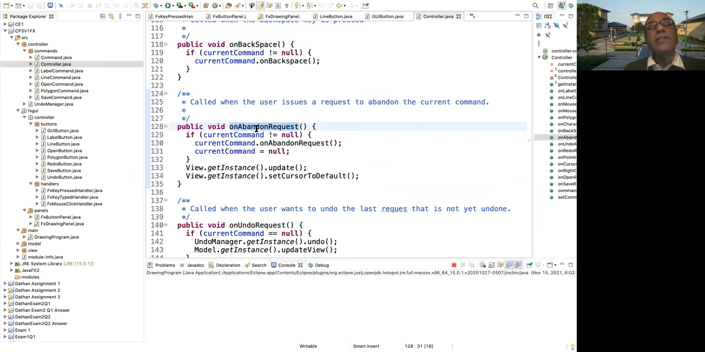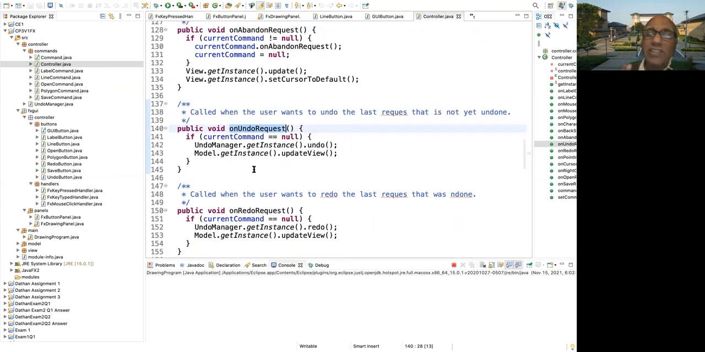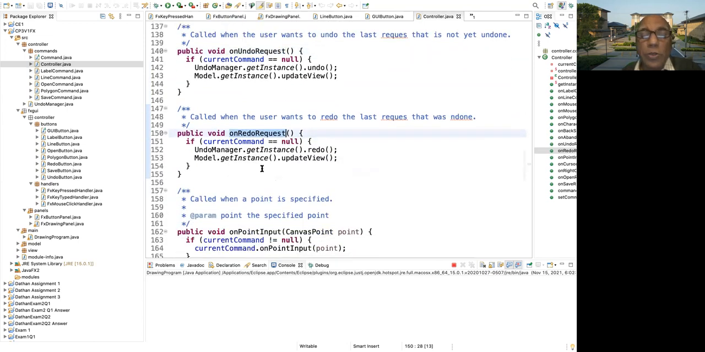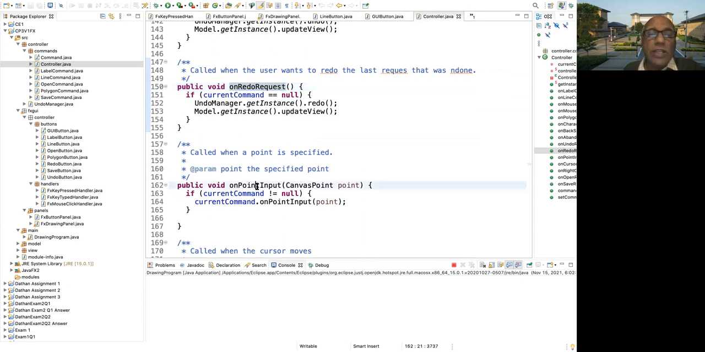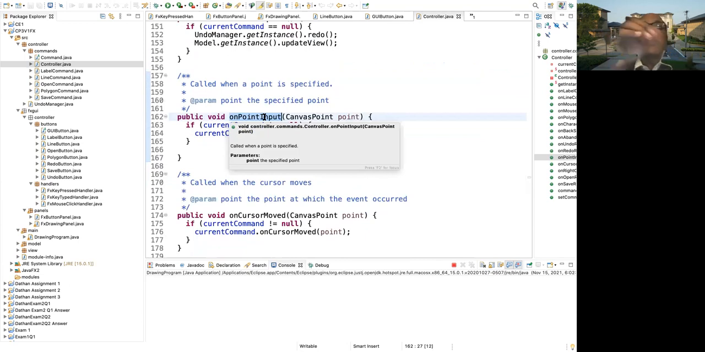That is actually indicated by pressing the escape key, but there is no notion of an escape key here. All we know is that there is a logical request to kill the current command. So this is independent of the exact graphical user interface being employed. Or we know that the last command has to be undone. How do we do that? Or we need to redo an undone command, or we know that a point has been specified. We don't know how that point was specified. We don't know whether the user typed it in or whether the user clicked.